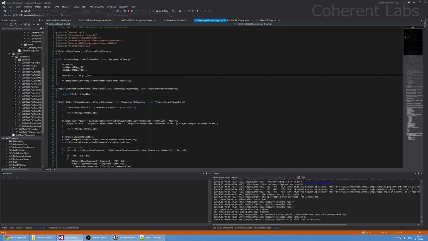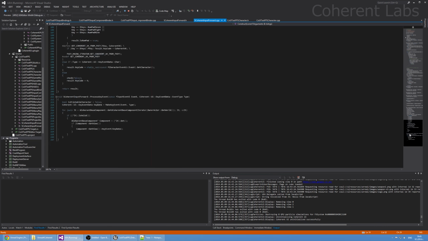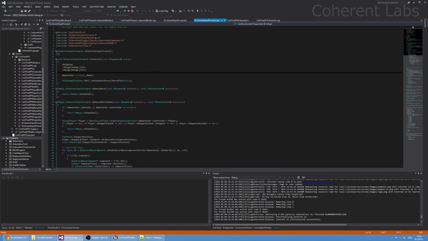So let's check out the implementation. Okay, the syntax highlighting is not working, and I'm not sure why, but anyway. So here's the widget. As you can see, it's pretty much nothing. It's just a widget that covers the whole screen, and that's it. And after it's constructed, we request the keyboard focus and set it to our widget.